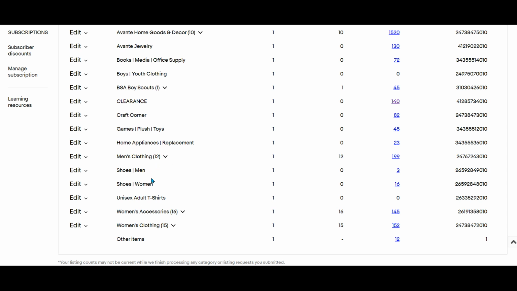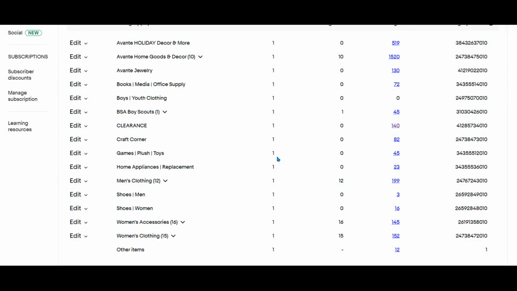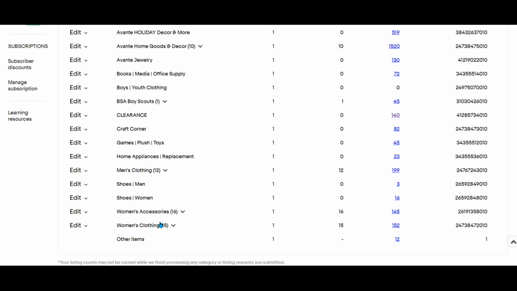Men's shoes, shoes for men, shoes for women. That way all the shoes are together, because they are alphabetical, instead of putting men's shoes under M and women's shoes under W. Unisex adult t-shirts. I don't need that category anymore. Delete. I haven't been in here for a long time, so even though I love using it, I haven't changed anything for a while. Then I have women's accessories and women's clothing.